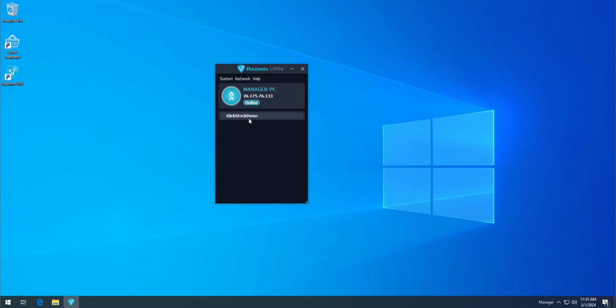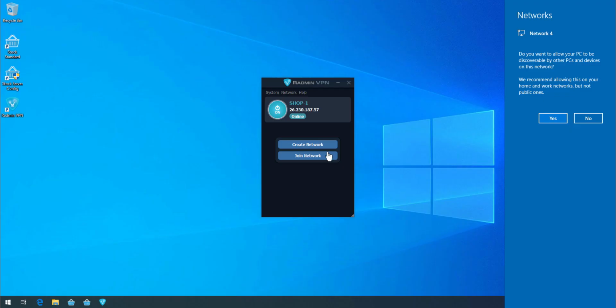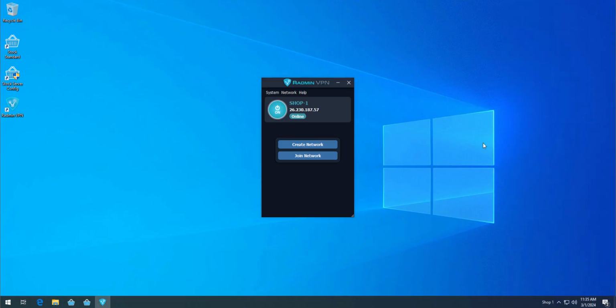So the network should be created. There was like no message or anything. And in the shop one, I should click yes, then it will maybe activate the auto detection. Doesn't matter. So now here I don't need to create a network. I need to join a network.